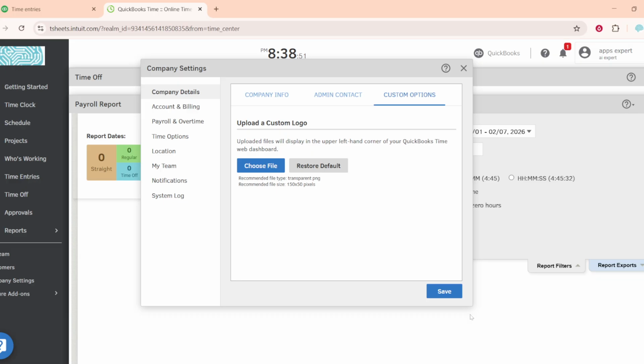Click Choose File. Your computer's file picker will open, and you can browse to the folder where your logo is saved. Select the correct logo file, then confirm your choice. If you keep multiple versions, like light, dark, or horizontal layouts, pick the one that will be most legible on standard screens. Now, save the changes.